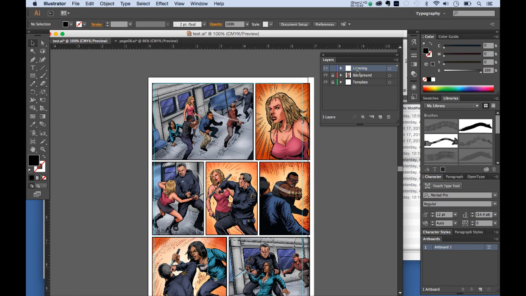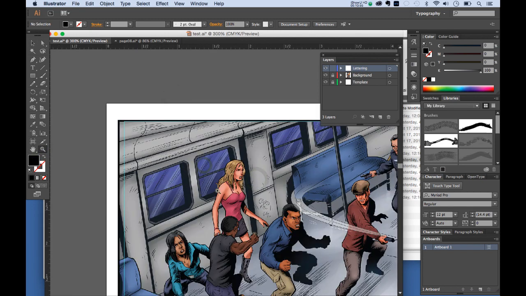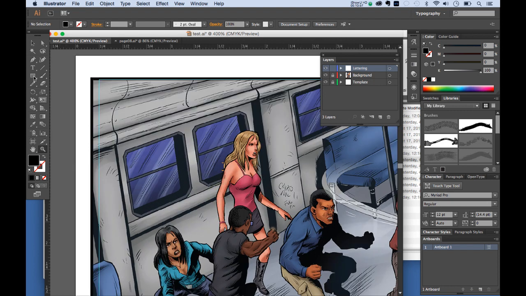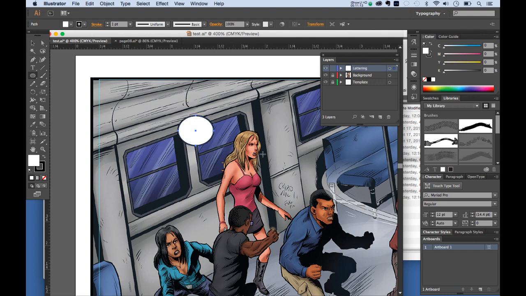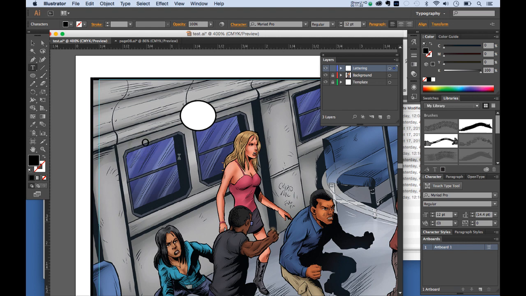So you got to make sure you're on your lettering. I'm going to zoom in. And I like to start with a fill and a stroke of 1. Fill white, stroke 1. I'm going to come in and grab my ellipse tool and create the balloon. Now she says Oh. So I'm going to grab my type tool and type out OH.